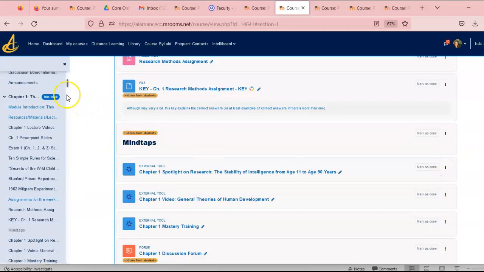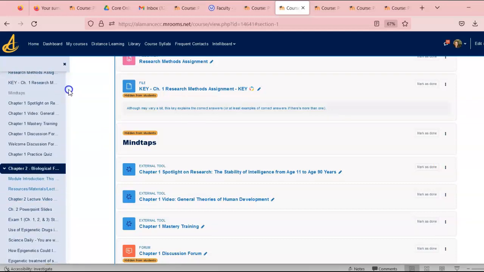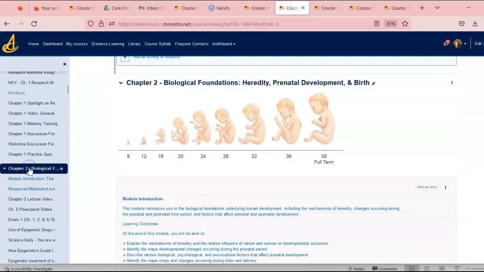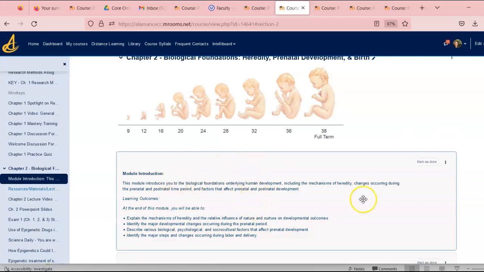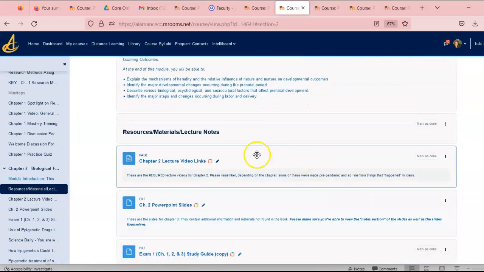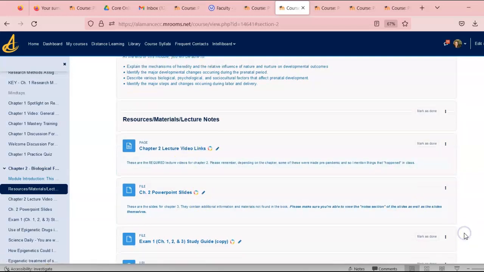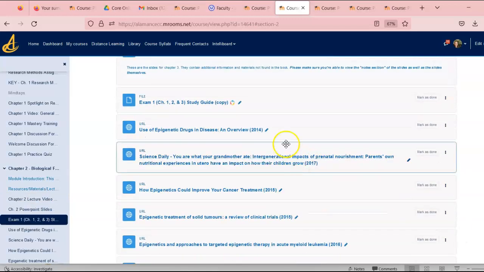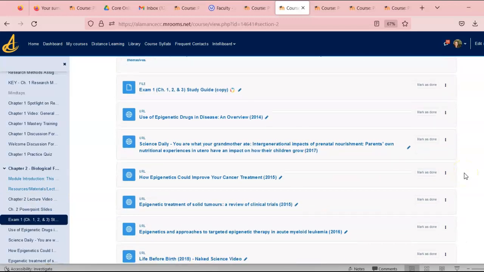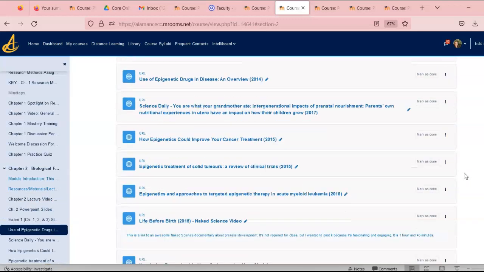And again, each chapter will work the same way. And so I think chapter 2 is hidden, chapter 2 is up still. And so again, introduction, resources, so those links, those lecture videos, those are required, study guide, and then again, all of these are supplemental materials, meaning you can look at them if you want to, if they help you with any of the assignments or your understanding, but they're not required.